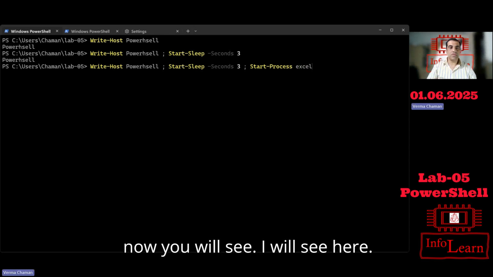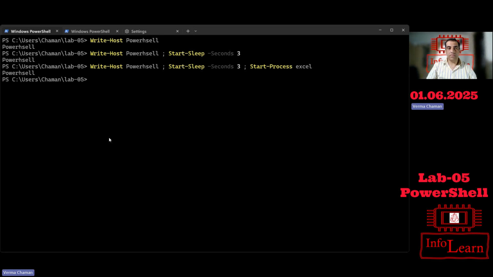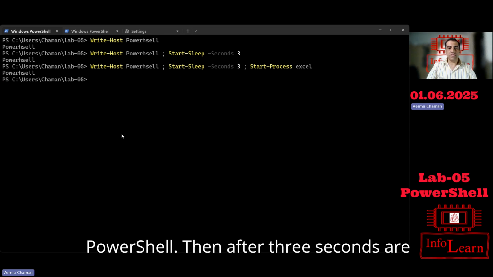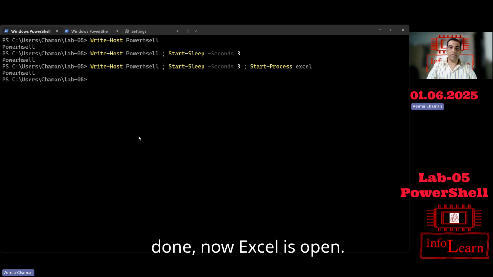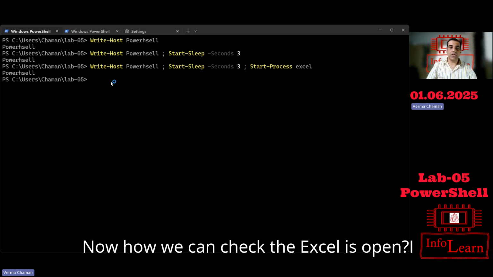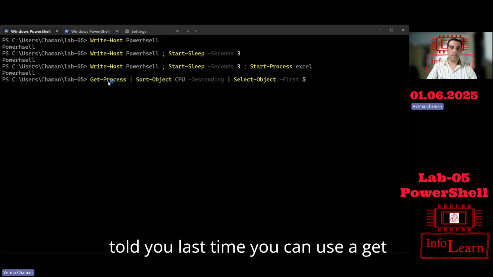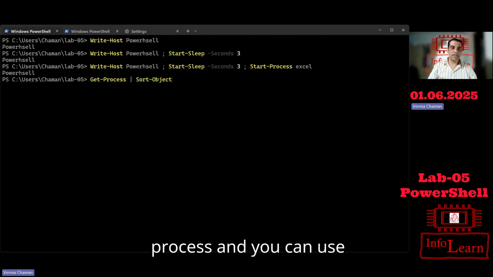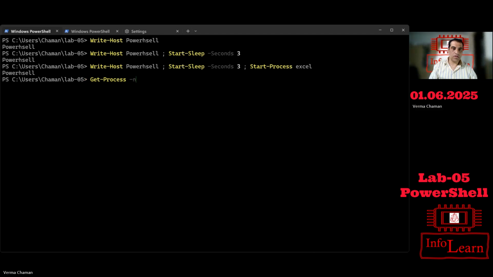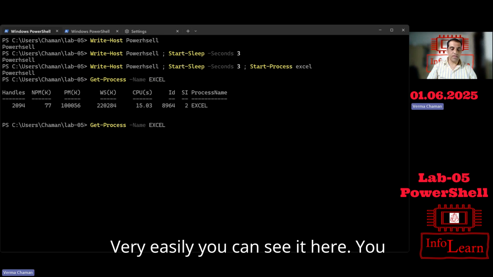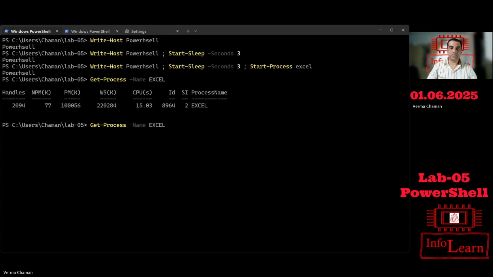Okay, so now you will see here, first of all, it will print PowerShell. Then after 3 seconds are done, now Excel is opened. So now how can we check that Excel is open? I told you last time you can use Get-Process with the name Excel. Very easily you can see it here.